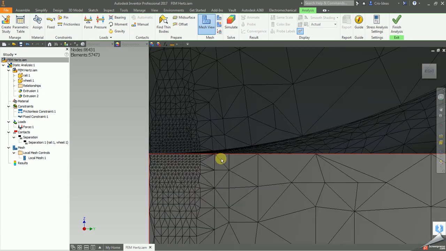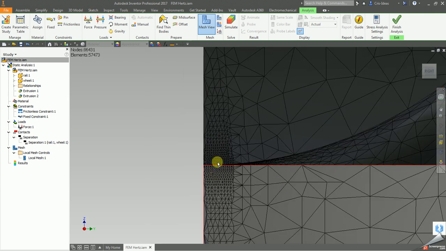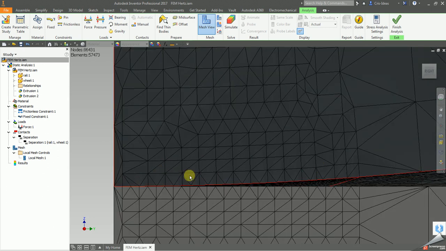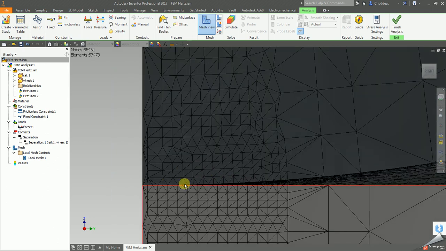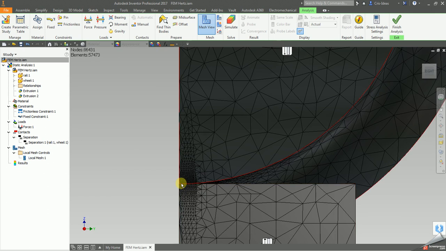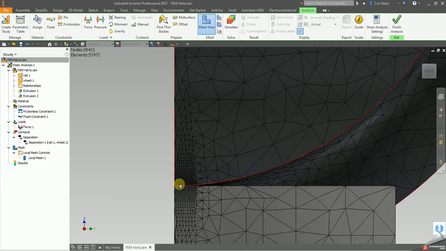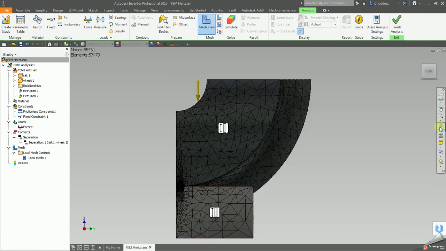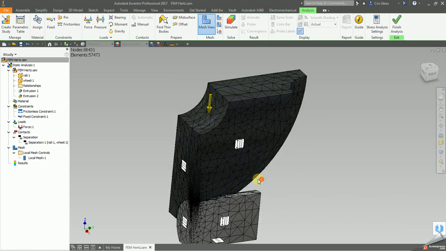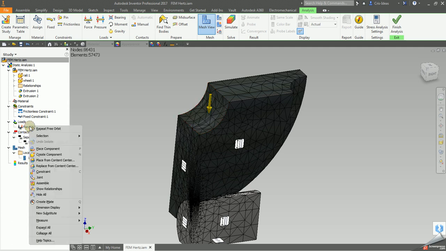So as you can see here, the elements generated by the global mesh settings are quite big, and in the area of the contact zone I have much smaller elements that will allow a more precise solution close to this point. And what else do I see? Well, I cannot delete it, I cannot do anything with that, I'm not sure why.